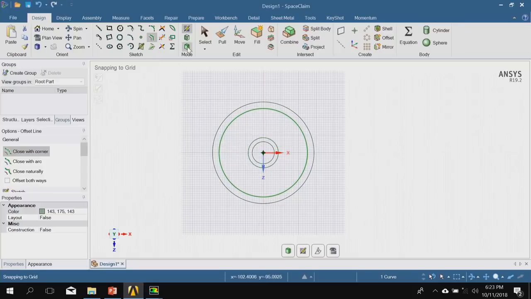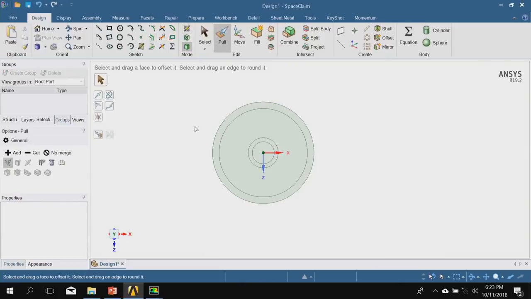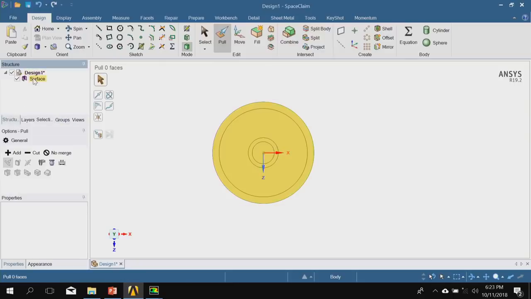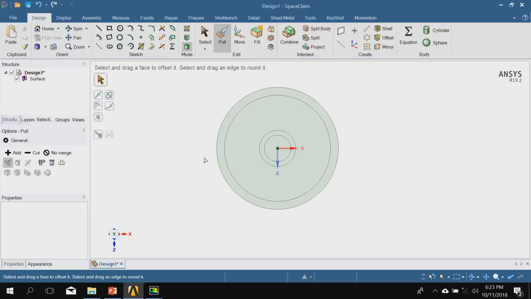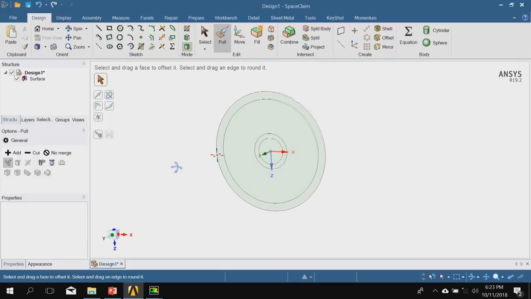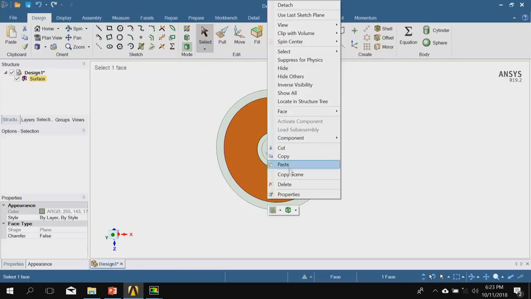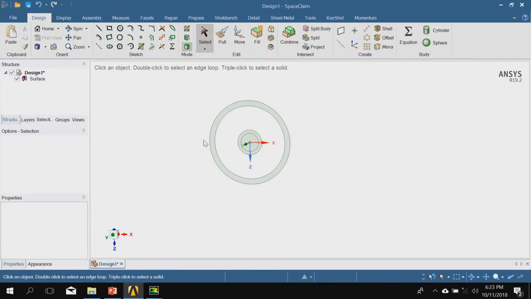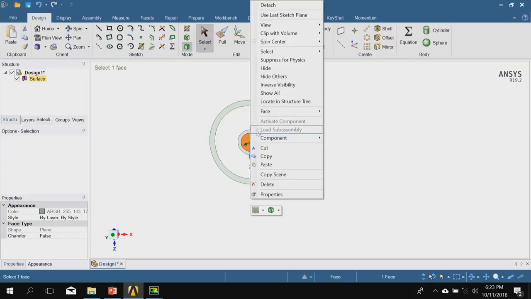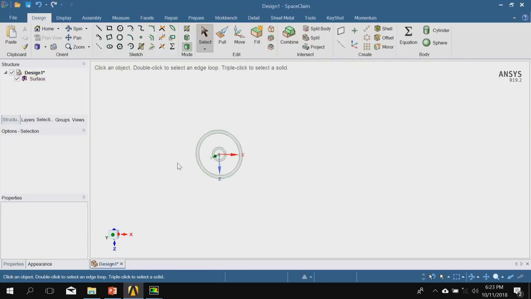Now what happens when I switch from the sketching mode to the 3D mode is that SpaceClaim automatically turns the sketch into a surface. If you look at the structure on the left-hand side, you will see the surface now instead of the sketch. So this makes it easier to convert this surface into a 3D object. What I will do here is I will just delete the components of that surface that I don't need. So I can delete this, and I can delete this as well. And I will use this to create my entire geometry.